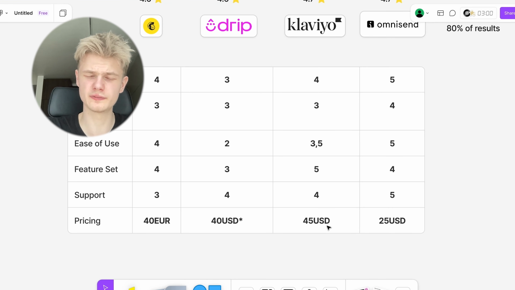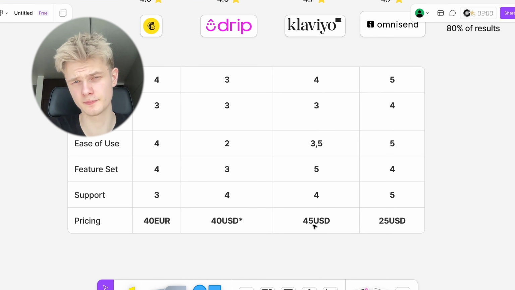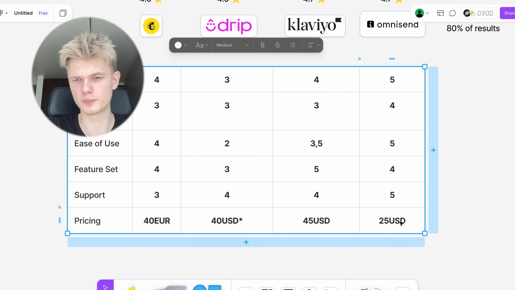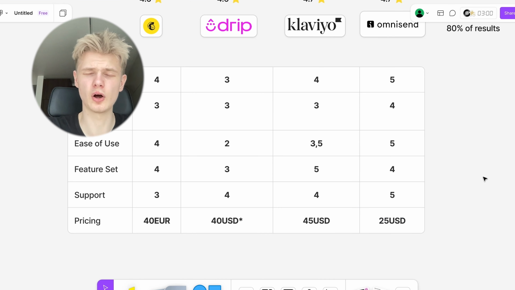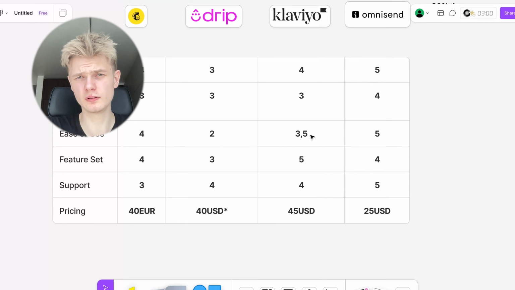They don't have SMS marketing, they don't have anything else. Klaviyo has a $45 price for emails, and they will upsell you on SMS. And Omnisend has a $25 price for emails, and they will also upsell you on SMS marketing. But overall, for the same SMS messages sent, you will pay more on Klaviyo than on Omnisend.